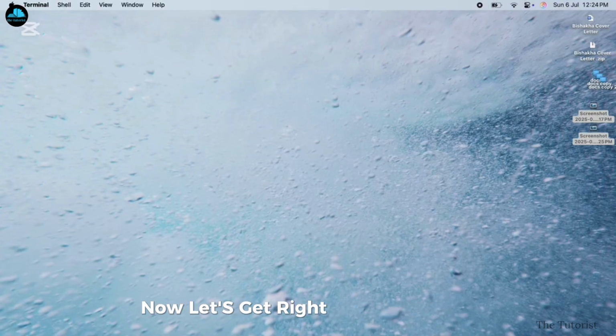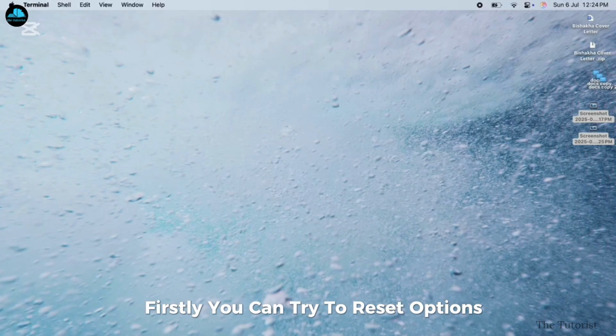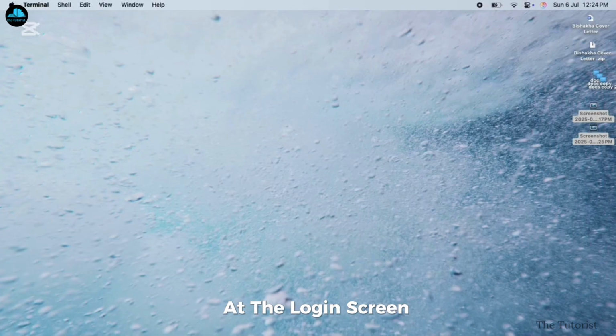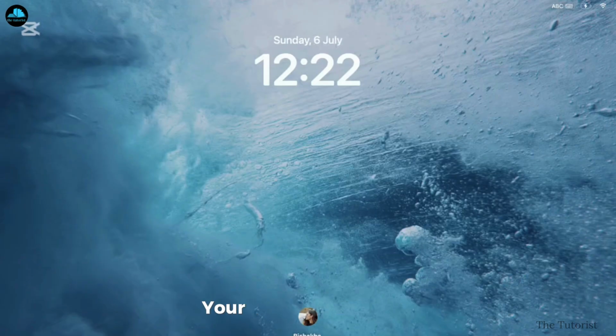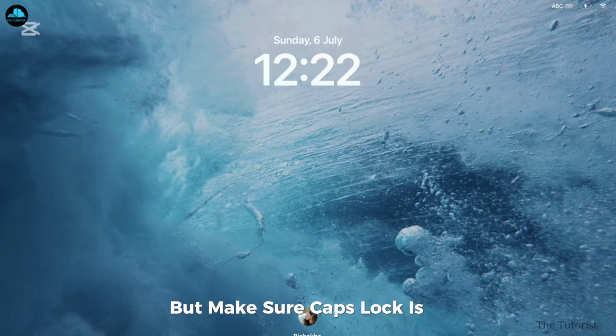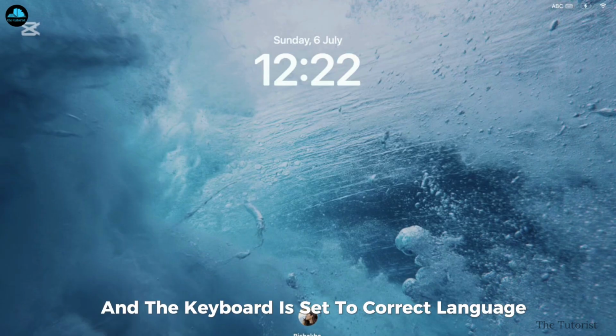Now let's get right into the tutorial. Firstly, you can try the reset options at the login screen. So boot up your Mac and go to the lock screen and then try entering your previous password. But make sure Caps Lock is off and the keyboard is set to the correct language.